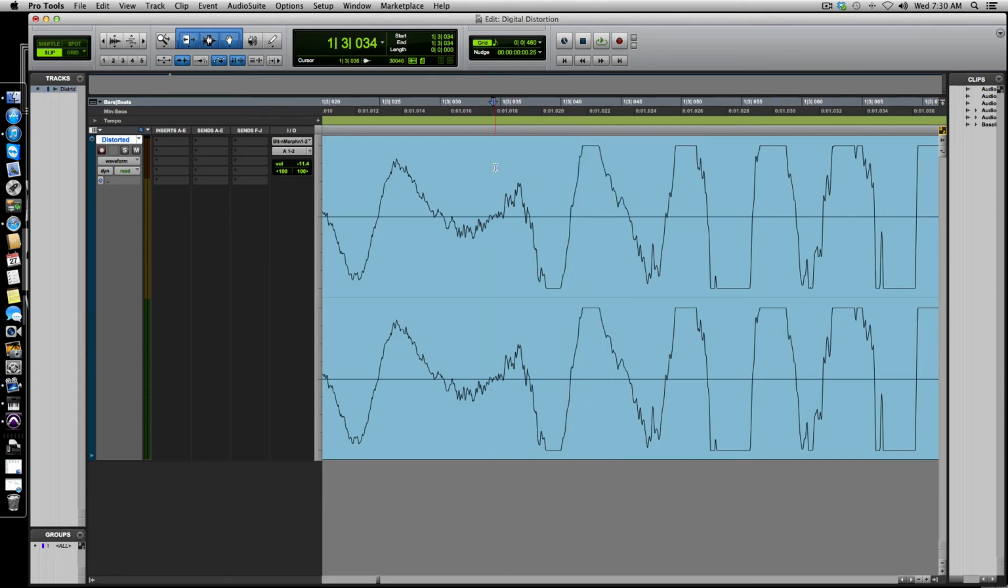So what's happening here is the amount of amplitude going into the device is unable to be converted naturally, because it has exceeded the possible amplitude values, okay? And the result is a distorted sound.